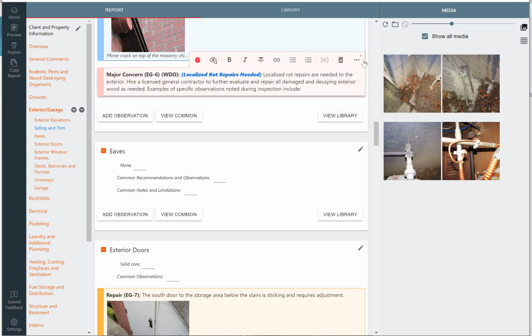Now notice when I changed it, in your library there's the little asterisk star. So if you wanted localized rot repairs to by default always show up as a major concern, you could just hit update library.